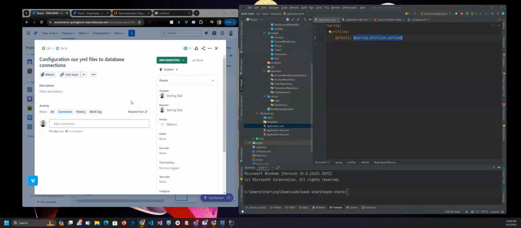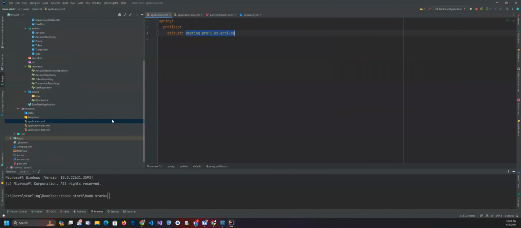In this new session, we are going to talk about the configuration of our YAML files for database connections. First of all, we need to create our application.yml file, and we need to have this configuration on Spring profile default, and this template or Spring profile active. With this configuration, we can pass the Spring profile configuration as a variable.